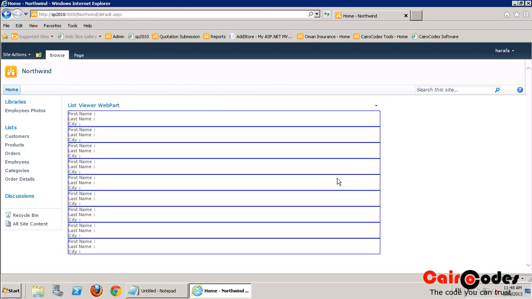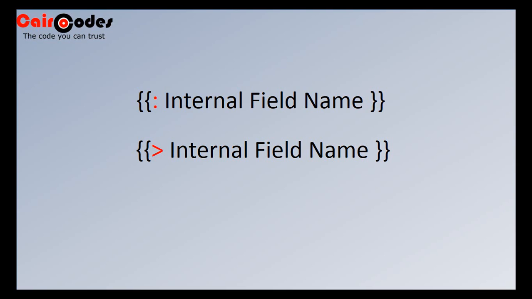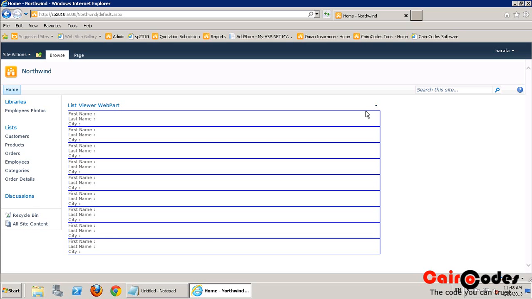Now, we need to display the list items data. Let's see how we can bind them to the HTML item template. We use double curly brackets and a colon to reference a field from the list. Here are the entries: double curly brackets, colon and the field's internal name, and then close the double curly brackets. Now, where to obtain the field's internal name? Fortunately, the list viewer web part provides us with the view's internal field names.